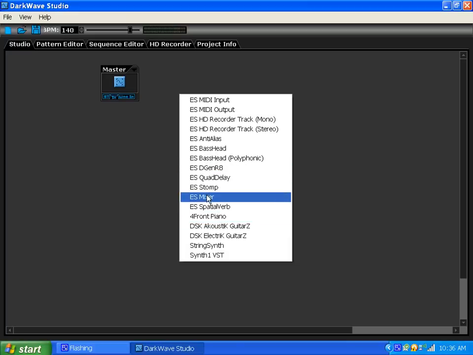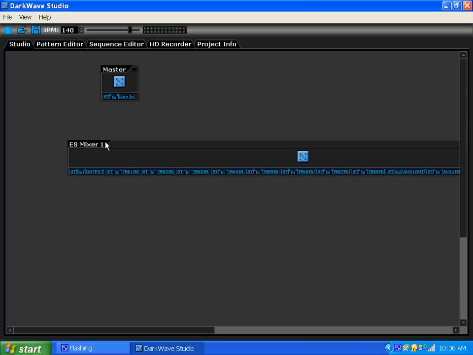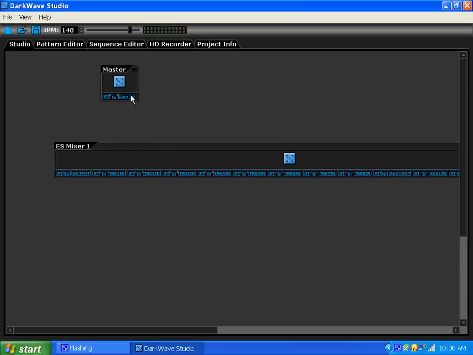So you put a mixer on first. You'll have outputs and inputs, so you click on the output and you drag it to the input, and it just wires up like you're doing patch cords. Same kind of idea.